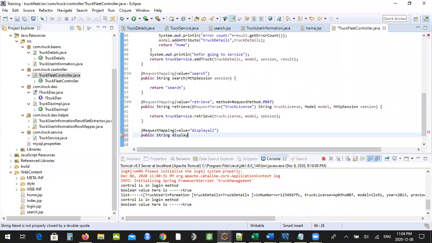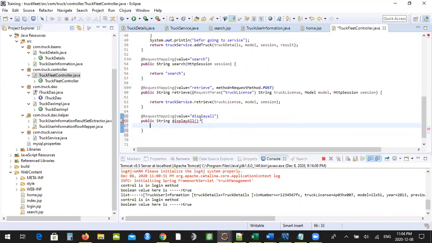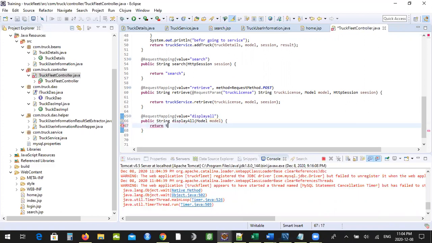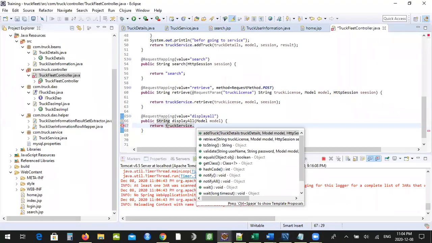Public display all, that is my method name, which will handle the display all request, right? So I need a model. I don't need a session because I'm not retrieving any user data. Return. I need to create a method in the truck service again to fetch all the records from my truck table. Basically it's from the truck_details table, right?